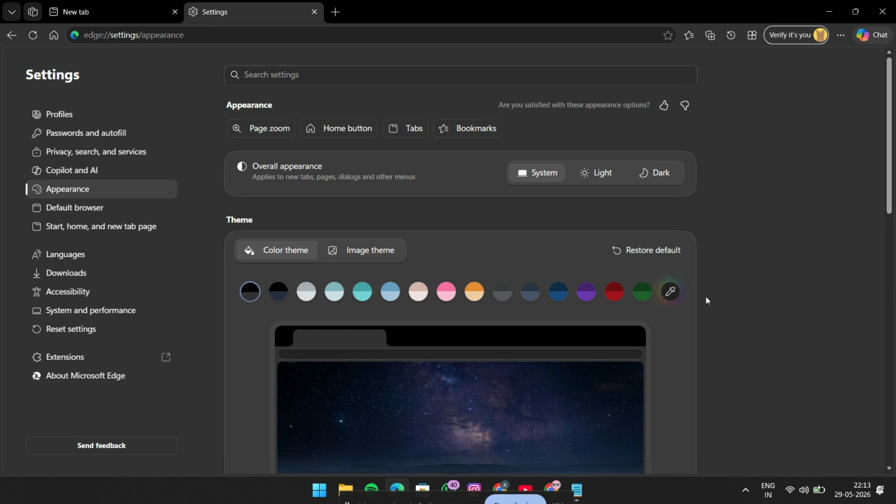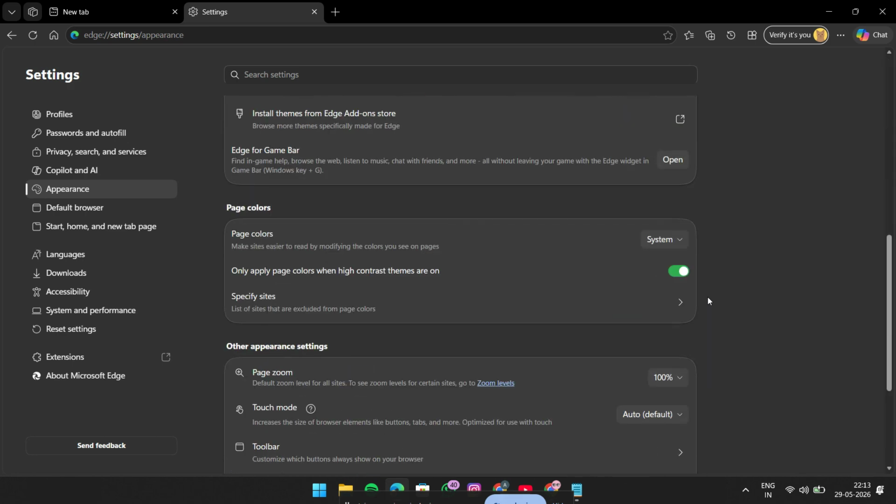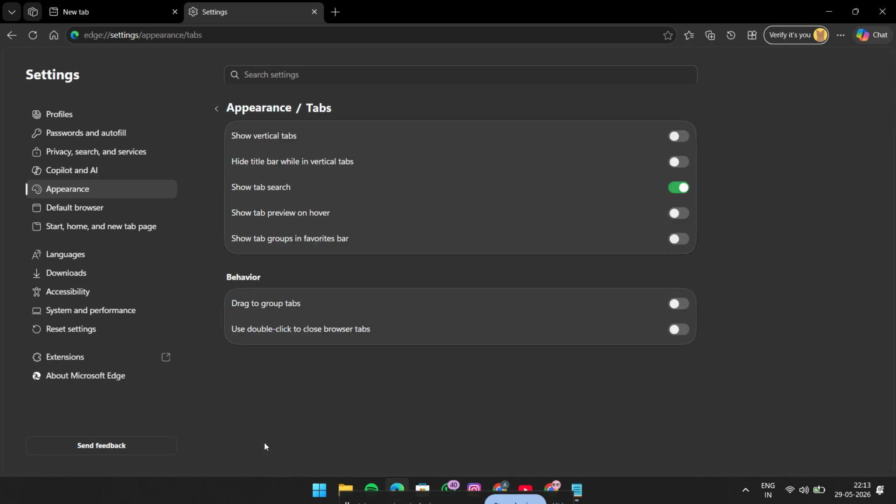Next, scroll or look through the appearance settings until you find the tabs section. This is where Edge keeps the options for how tabs behave and what extra tab features are shown in the browser. Inside the tabs section, you'll see an option called Show Tab Search. This is the setting that enables the tab search button in Microsoft Edge. To disable it, simply toggle Show Tab Search off.